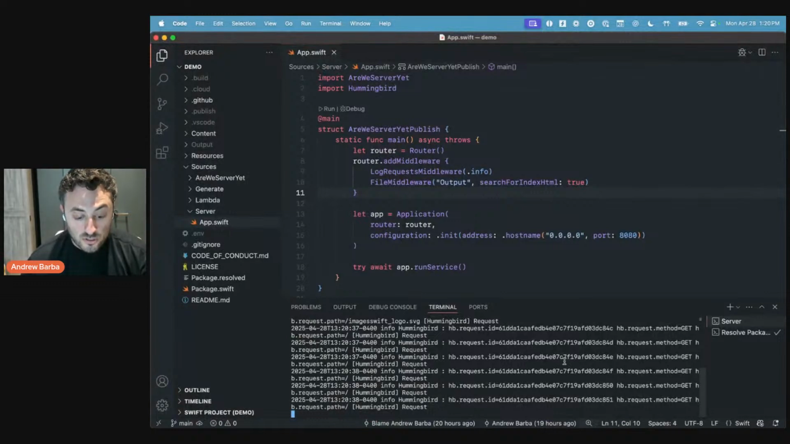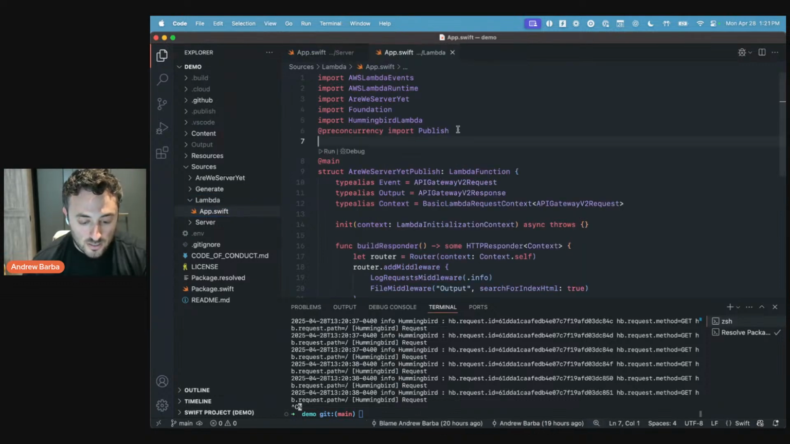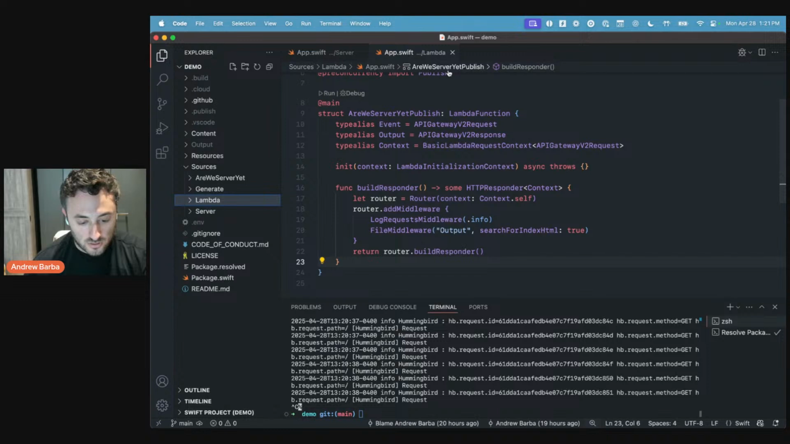And now what I want to do is deploy this to AWS, right? Great, we're running locally, but how do we actually get this thing deployed? And so today I want to deploy it to a Lambda function, which is a serverless compute model. And so all I did is I created a second target called Lambda, and it is very similar to the first one. There's a little bit of different configuration for Lambda, but you can effectively see it's the exact same router with a static file middleware. And we want to deploy this to Swift Cloud.